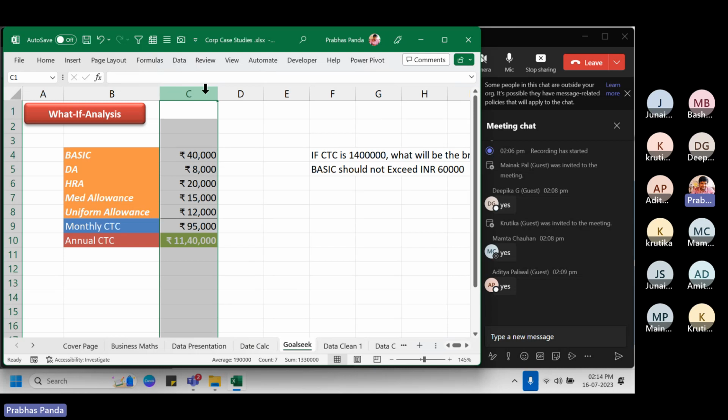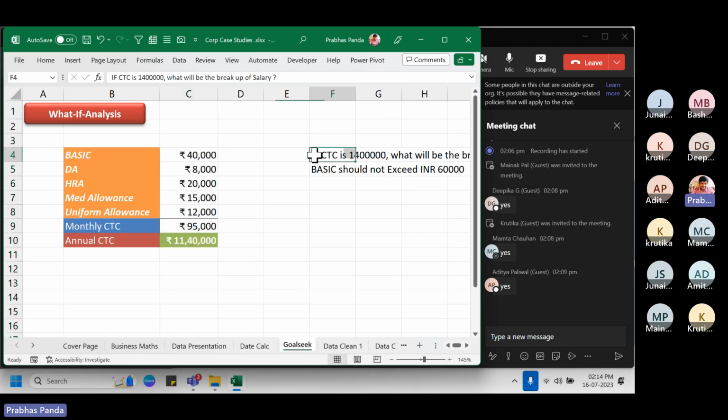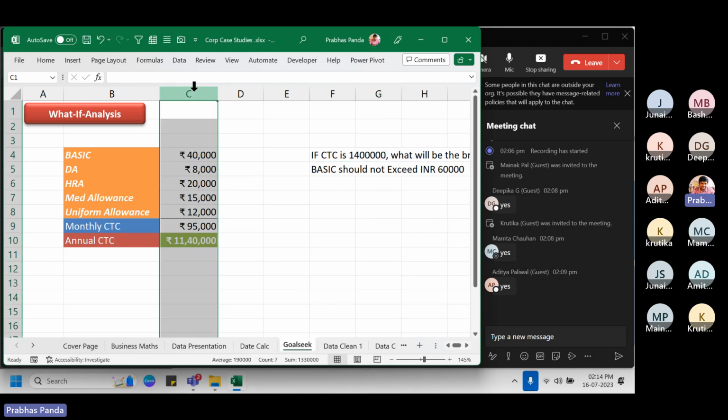Now, internally, if I am going to accept his demand, what should be the structure of the salary? This is my first problem. I need to identify that. Now, keep that question on hold.